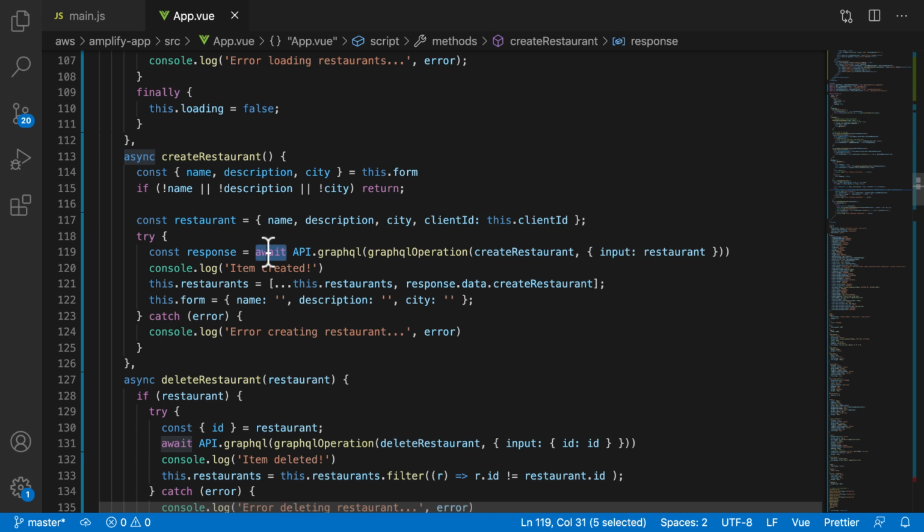We are going to use await as we did with the previous query. Once we get the response, I'm going to use that to add to the list of restaurants. Here in this example, I'm adding it to the end of the array. Right after, I'm going to reset the form so all of the fields are clear. So that's all for createRestaurant.